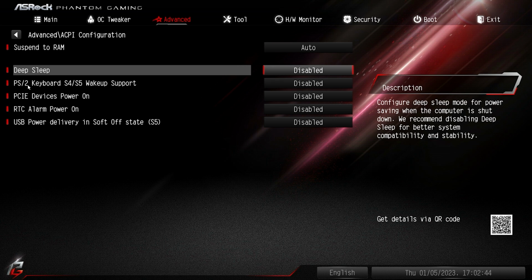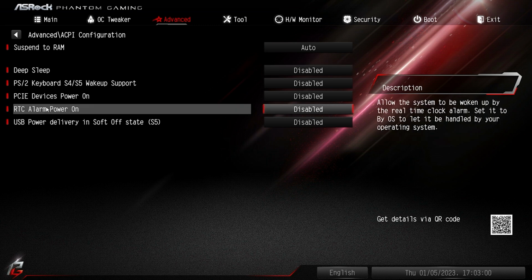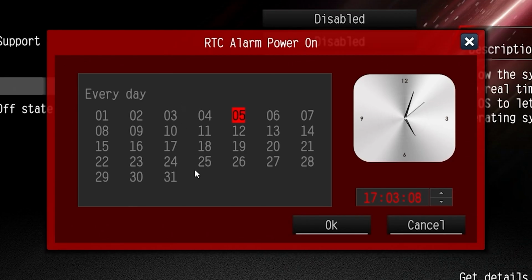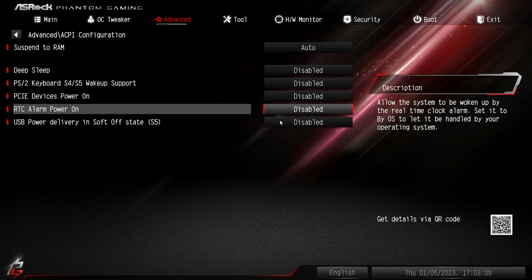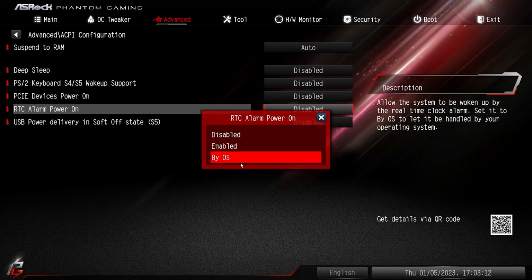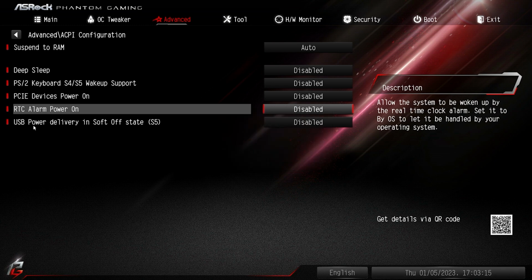You can choose it so your PS2 keyboard will wake up from S4, S5 sleep. You've also got your PCIe devices power on, so if you've got maybe a PCI Express LAN card and it's getting a signal from a WAN or whatever, then you can do wake on LAN, that sort of stuff. RTC power on, so you can set it so that your PC will turn on from the real-time clock. And if you go into enabled, you can choose when it turns itself on. Also, you can choose from the operating system, so some operating systems will support that also. I'm going to leave that set as disabled.